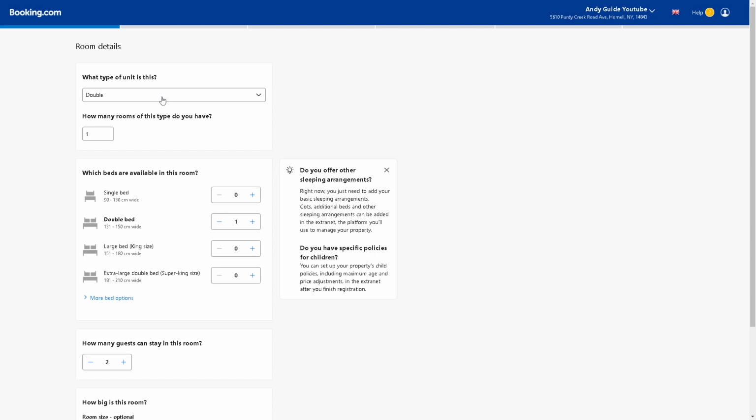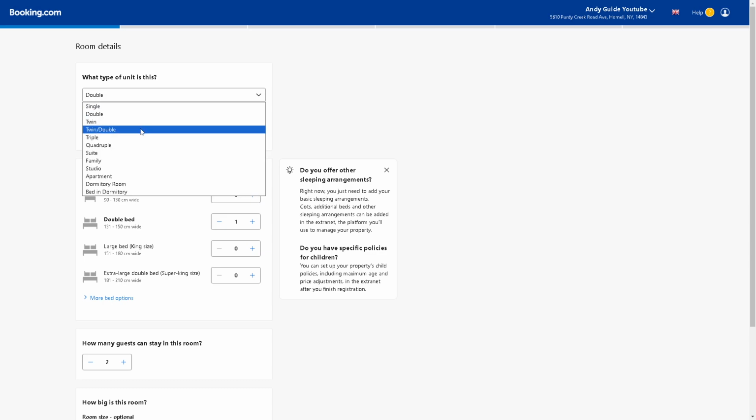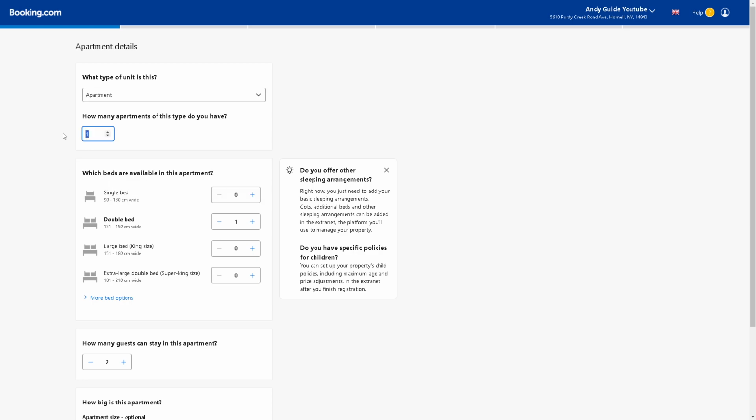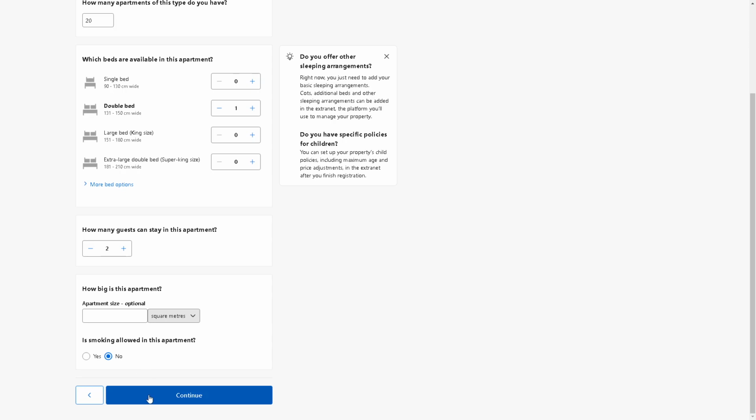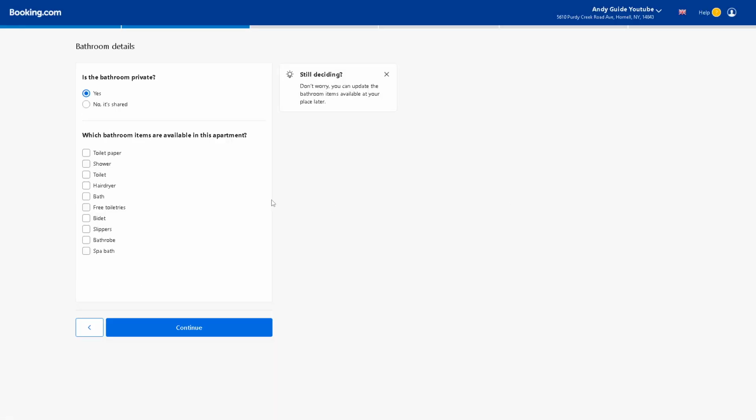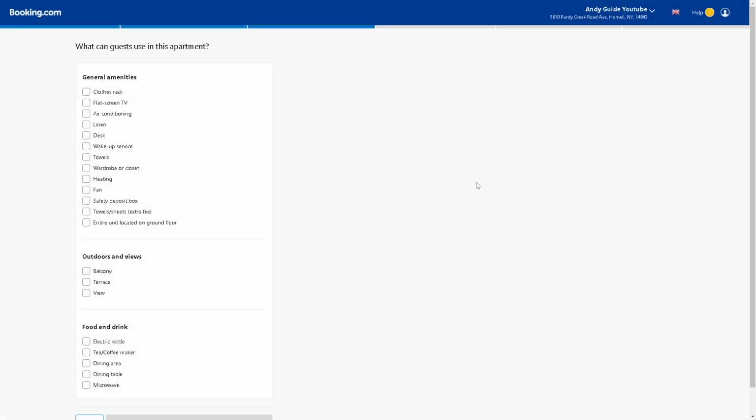What type of unit is this? Is it going to be double, single, twin, or twin double, quadruple, suite, family, studio, apartment, maybe apartment, right? So you have to put all the information here, and once you're happy with that, just click on continue. Just put all the necessary information that applies to your hotel. And again, just click on continue.